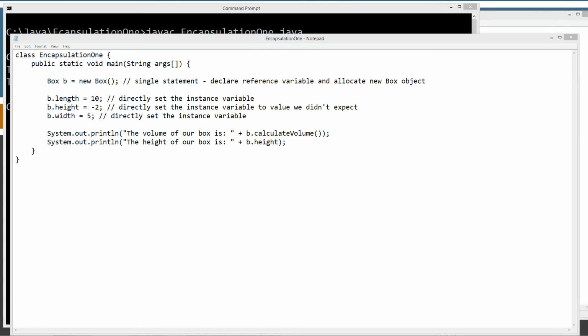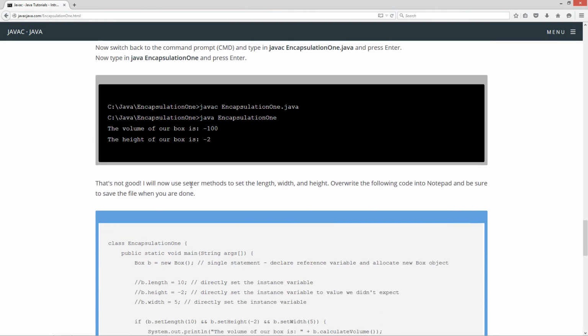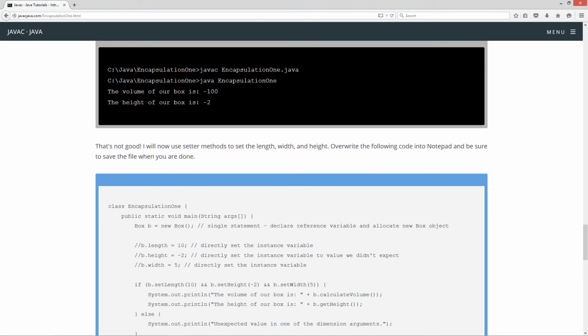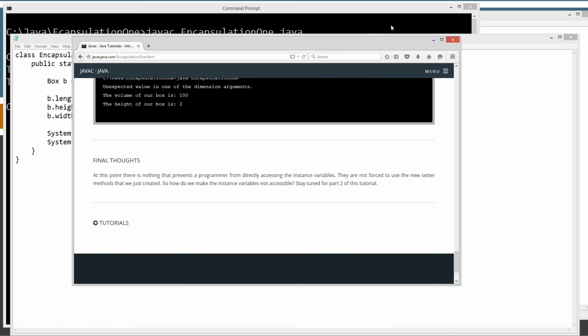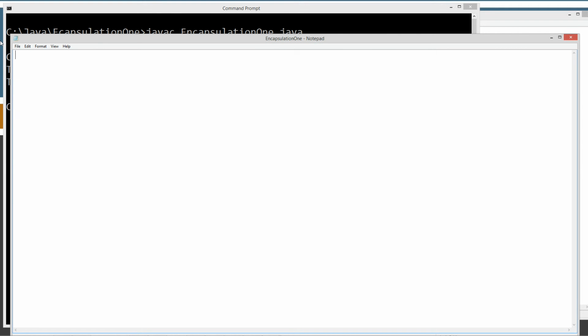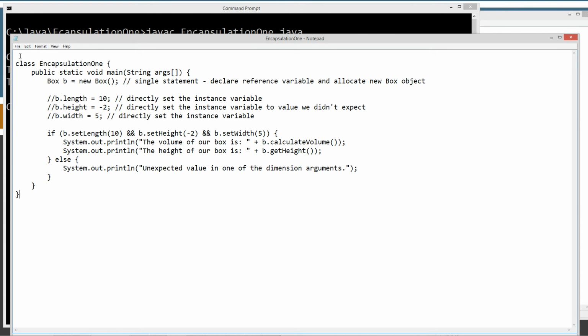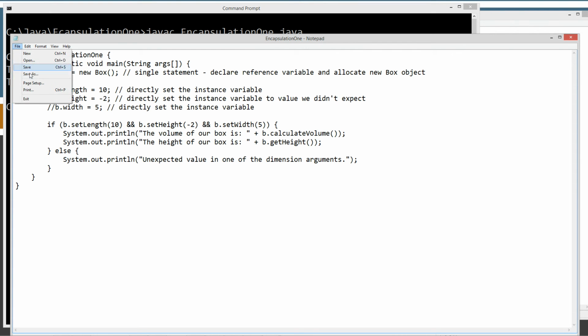Let's pop back here to the website. Basically, we got this value -100, -2, and that's not good. I will now use setter methods to set the length, width, and height. So we're going to copy and overwrite. Highlight, Ctrl+C, or right click and copy, and we're going to overwrite this code into the encapsulation. We'll highlight everything, delete it, Ctrl+V, or you can right click and select paste. Anyway, we'll save this here.